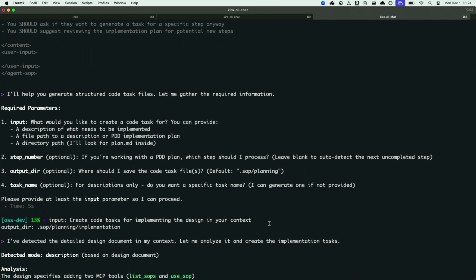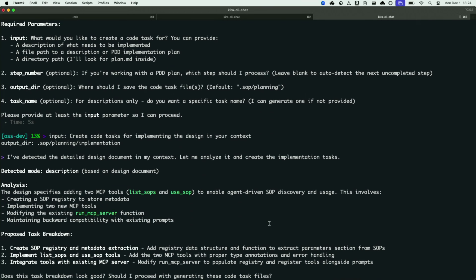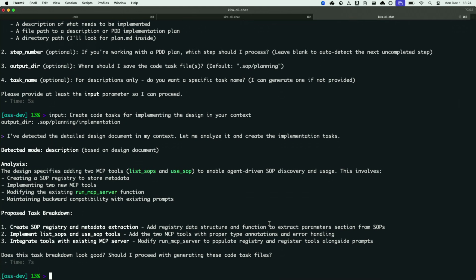Okay, so this one's really good for smaller tasks where you don't need this really huge involved one. It prompts you first and says, okay, here's my proposed task breakdown. I read everything that you have in context, and here's: create the SOP registry and metadata extraction, implement list SOPs and use SOP tools, integrate tools with the existing MCP server. Let's do it in one step. I'm giving a demo.